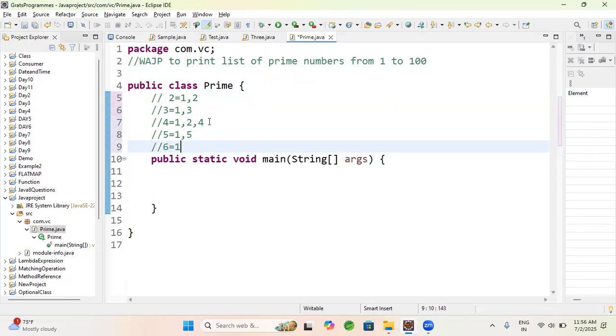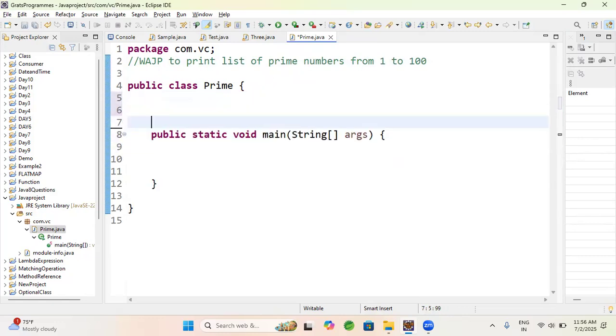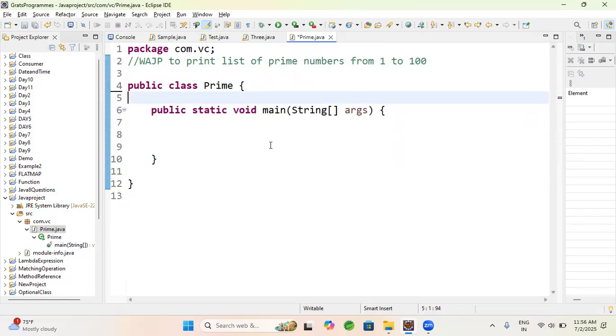Now 6. It is divisible by 1, 2 also. It is also divisible by 3, since 3 twos are 6, right? And it is also divisible by 6. See, it is not a prime number. Only the numbers which are divisible by 1 and the number itself are the prime numbers. Let us see the list of prime numbers from 1 to 100. How many prime numbers are there from 1 to 100? Let us write the logic for that.